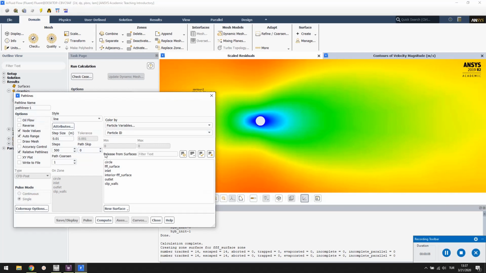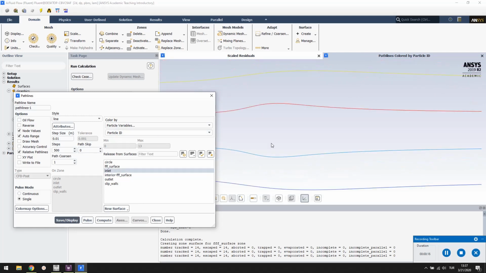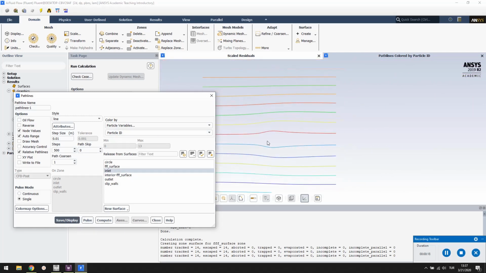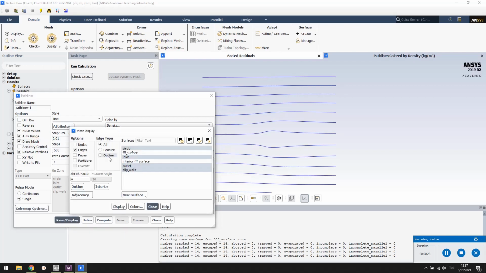Double-click path lines. Select inlet as the surface to release the path lines. To show all the lines in one color, change the color variable to density, which is constant in this flow. To show the cylinder and the outer box, check mesh and display the necessary entities.